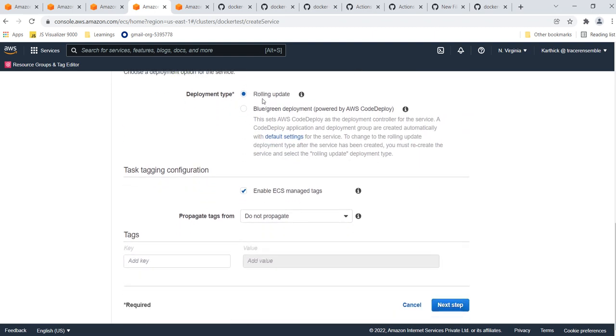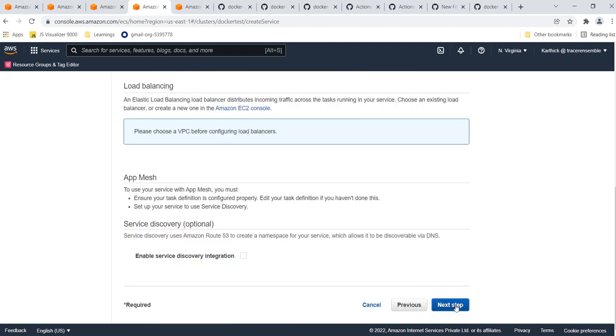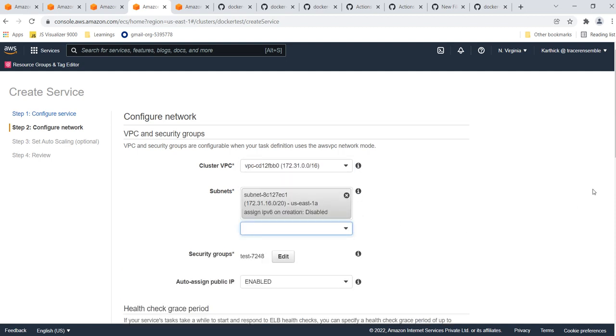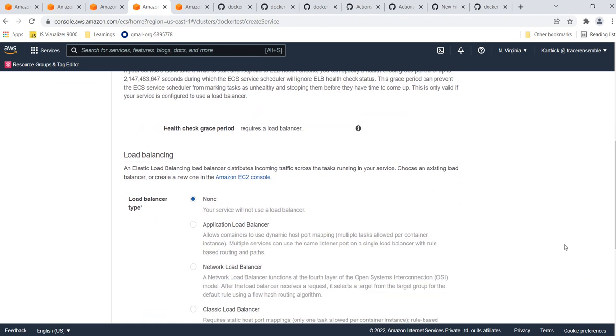And this is the deployment type, rolling or blue-green deployment. The next step, you need to choose a VPC where you need to keep your service, like in which VPC and which subnets, whether it should be a public subnet or a private subnet. You can have those settings over here. And the load balancer is an optional one.